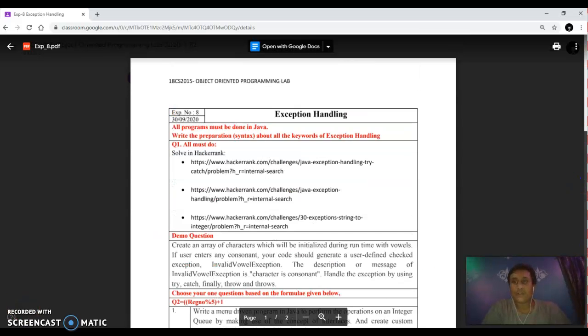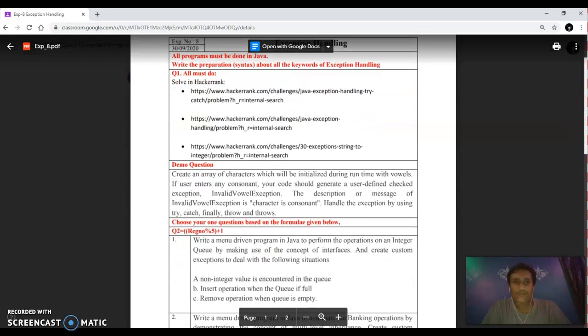I'm talking about exception handling, and let's see the first question. Create an array of characters which will be initialized during runtime with vowels. If the user enters any consonant, your code should generate a user-defined checked exception, InvalidVowelException.